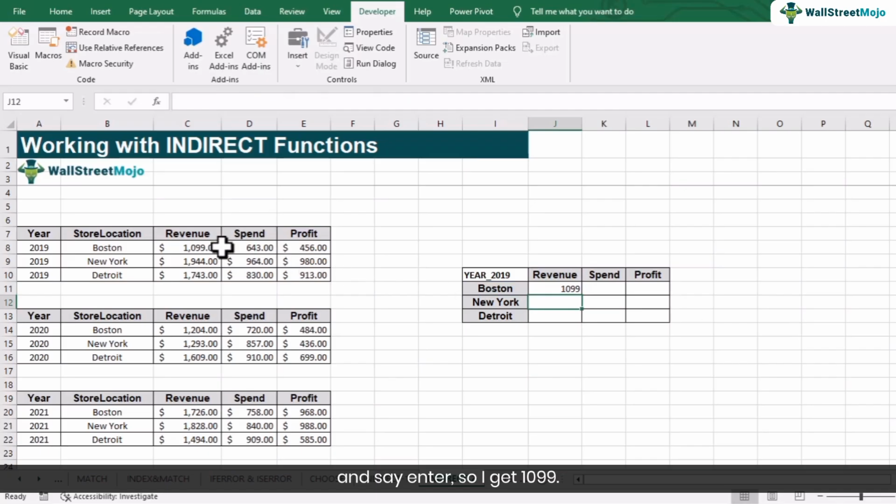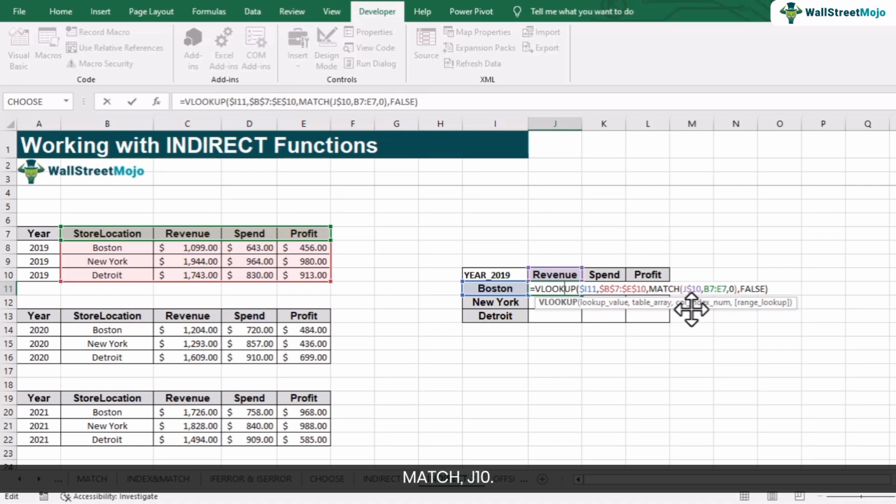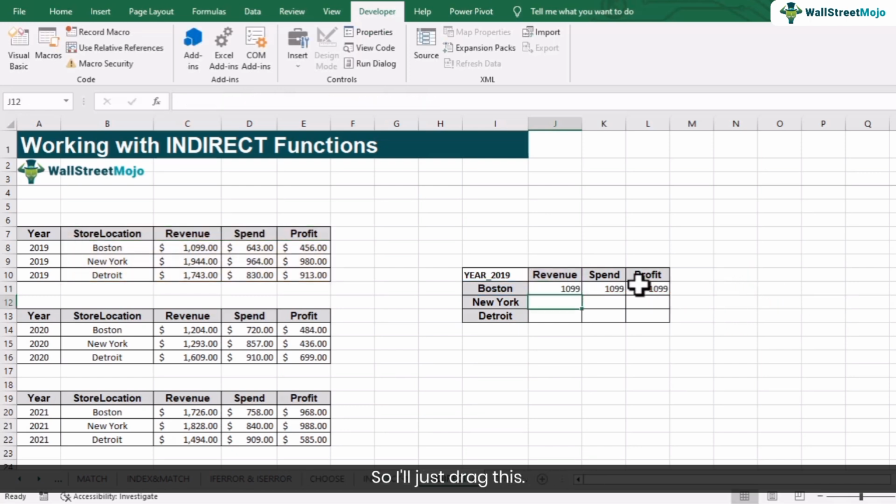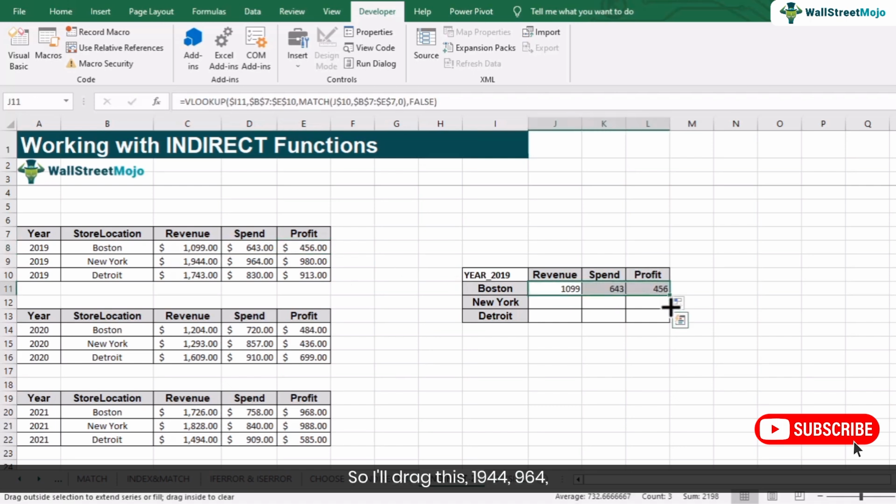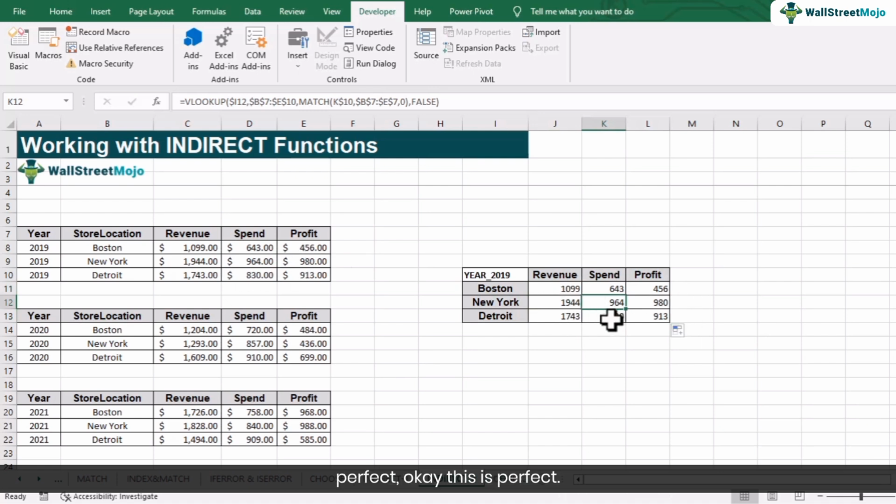So I get 1099. So I drag this. I get match G10. Oh, I need to fix this as well. Function F4. That I did not do, right? So I'll just drag this. So 643, 456. Great. So I'll drag this. 1944964. Perfect. Okay, this is perfect.